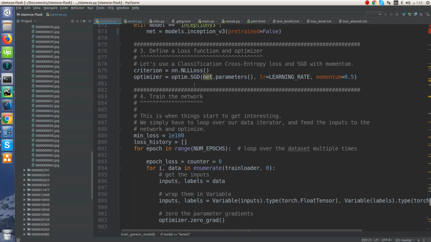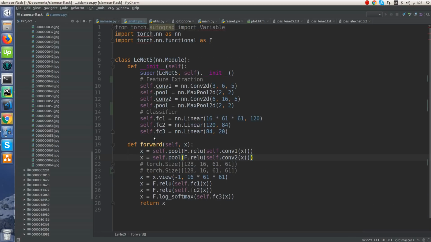Next, we define our loss function. Here we are defining negative log likelihood loss. Be careful with other loss functions, as sometimes you don't have to apply the softmax at the final layer of your network, since it is already applied inside the loss function.